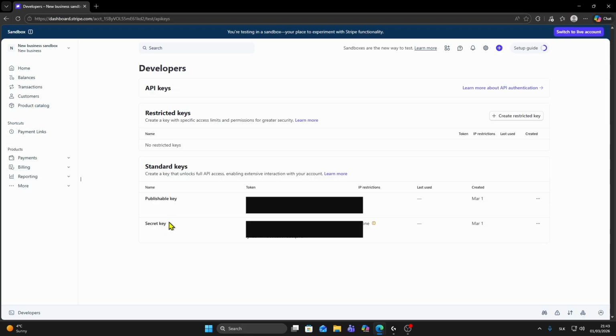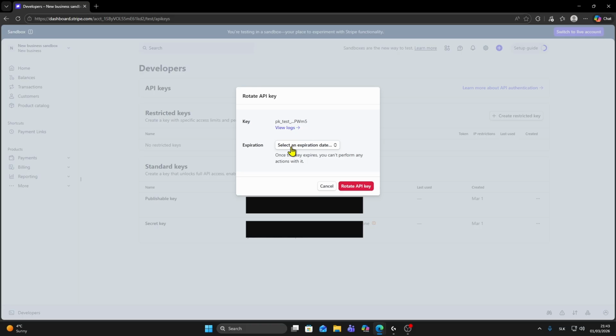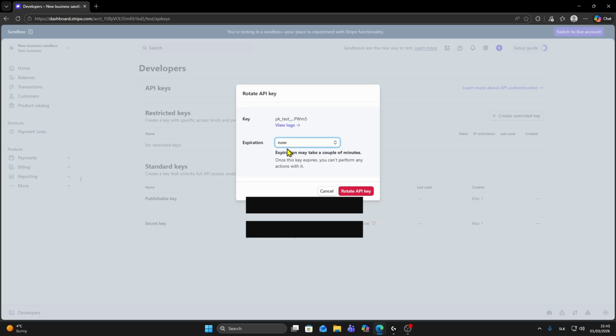And to generate a new key, so let's say you want to remove this old one and generate a new one. You just want to click those three dots next to it. And you have the option to rotate key, so that means it's going to generate a new key. So click on it, and from here you want to select an expiration date. So if you choose now, it will be expired immediately. So I will choose now, and expiration may take a couple of minutes.